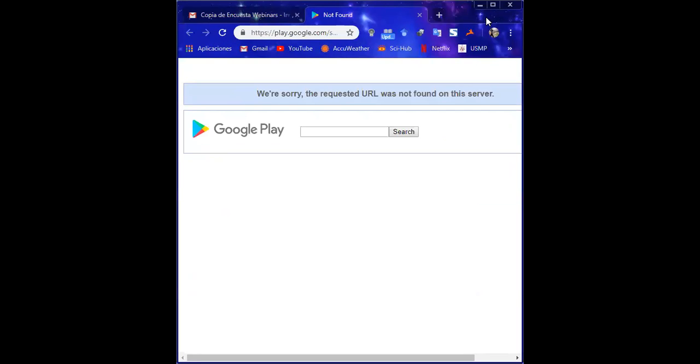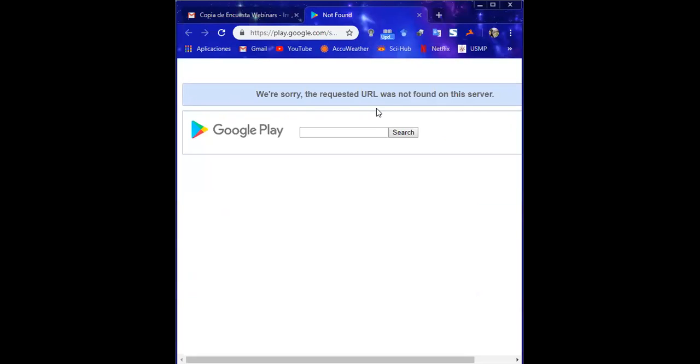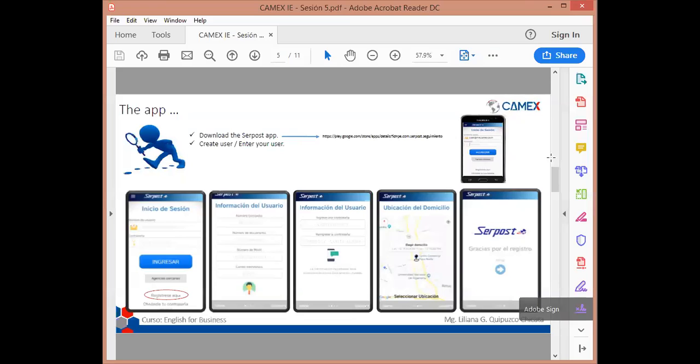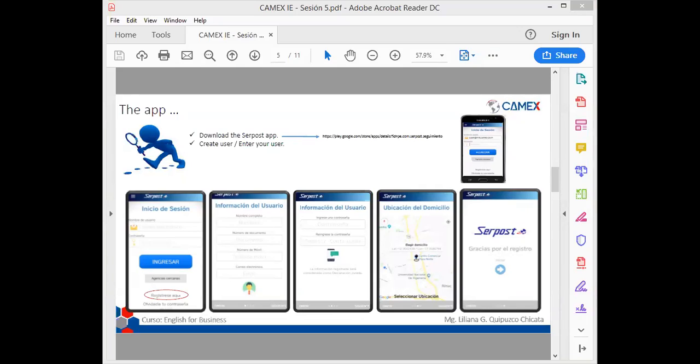So right now, if you click on the link from the App Store, you're going to see this: Google is sorry, but the requested URL was not found on the server. Why is that? That's because, like I told you, Serpos is going through some changes in their structure, so they have put some services on standby, and one of the services on standby is the download of the app. But again, if you have already downloaded the app, you will be able to log in without any kind of problem.